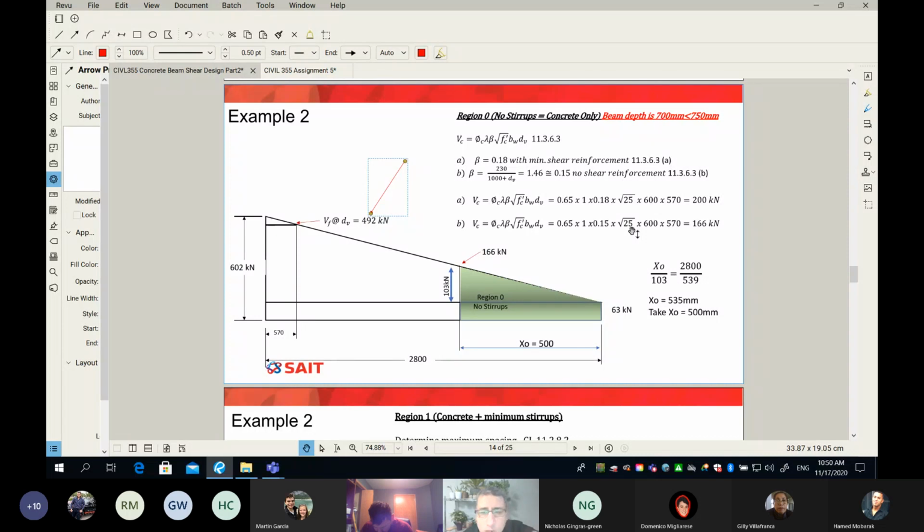How? Not very difficult, and you will see, you will enjoy it. It will make sense for you. Wherever on the beam we can simply eliminate all the stirrups, we will do.